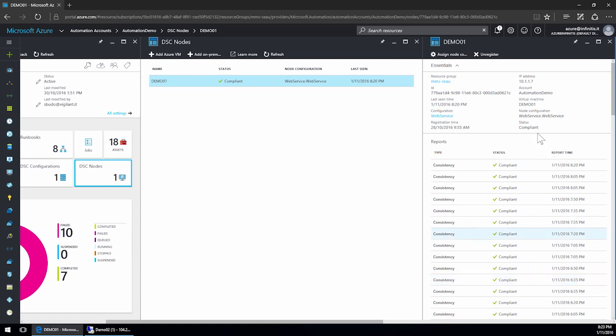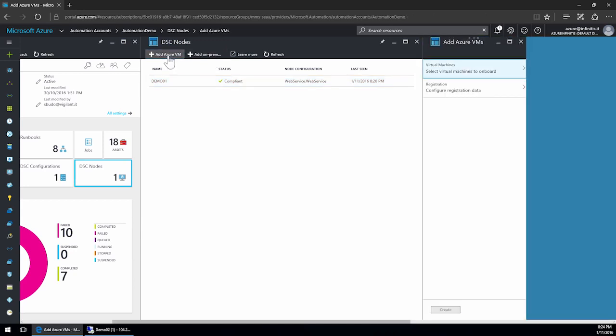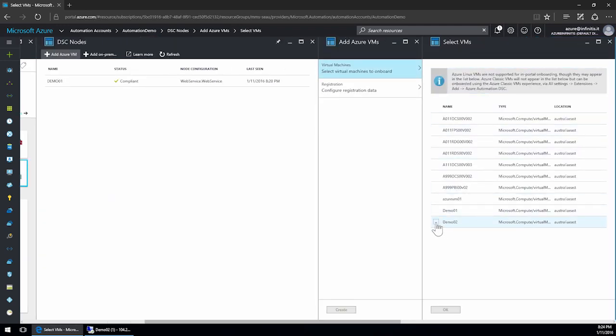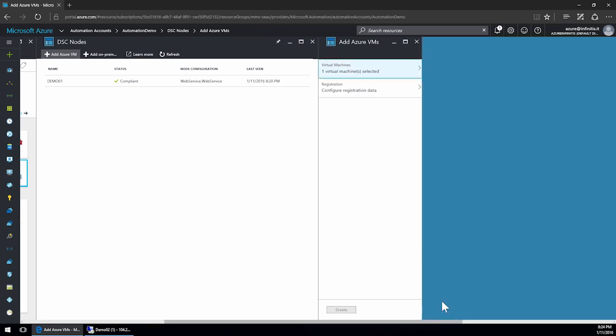Let's go and add our Demo O2 machine to this environment. From the buttons above, you can either add a server that is located in Azure or on premises, as we discussed during our presentation. Since our Demo O2 VM is located in Azure, let's pick that option. The first thing is to select which virtual machines we want to target. In our case, it will be our Demo O2 server.